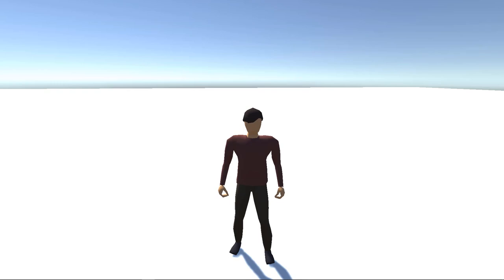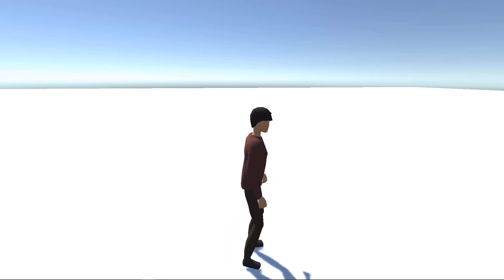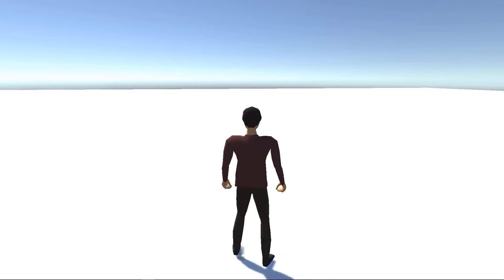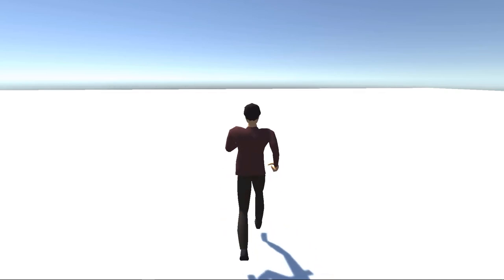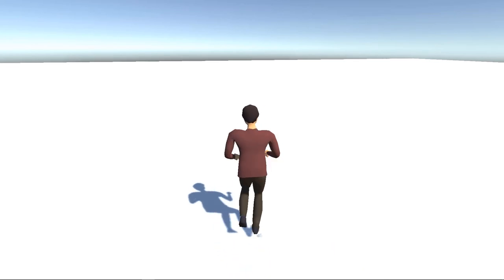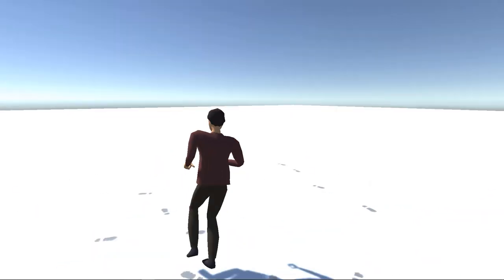I am in no way a modeler, and I needed a quick and easy character just to do a little bit of showing, obviously testing with the armor and things. So now, obviously, you can run around.